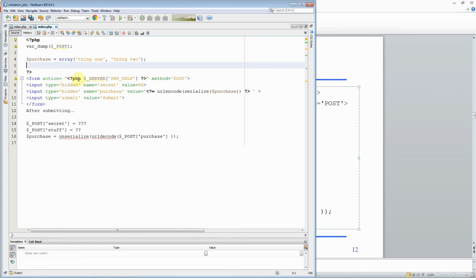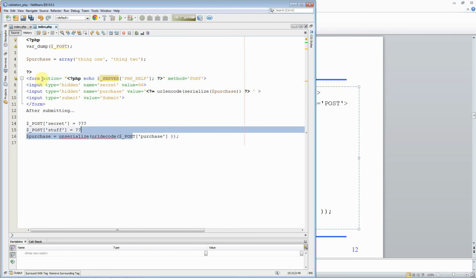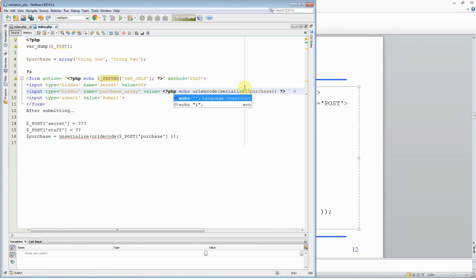Now my form is going to be a self-processing form, so I need to echo that like that. Method post or get, it doesn't matter. We'll try both. And now it has a hidden type whose name is secret, whose value is 96, so we're not going to see that. I have another hidden, whose name is purchase array, let's call it like that. And the value is, this little equal is a shortcut for PHP echo. Okay, that's short for that.